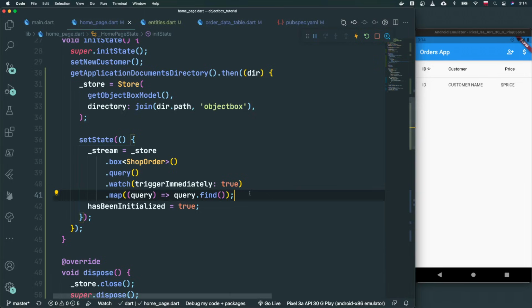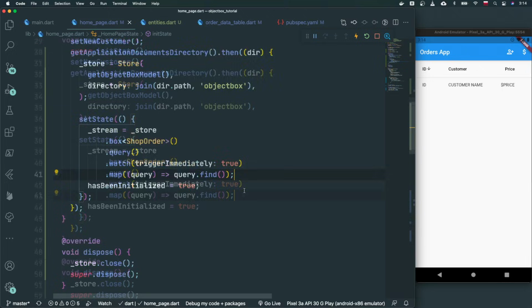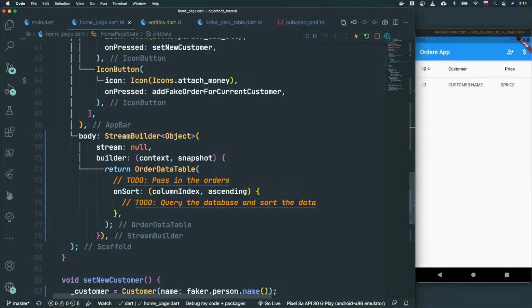Now we can finally worry about displaying all of this data. So the first step, even before we mess with this stream builder, is to actually be able to pass the shop orders into the order data table. So how can we do that?